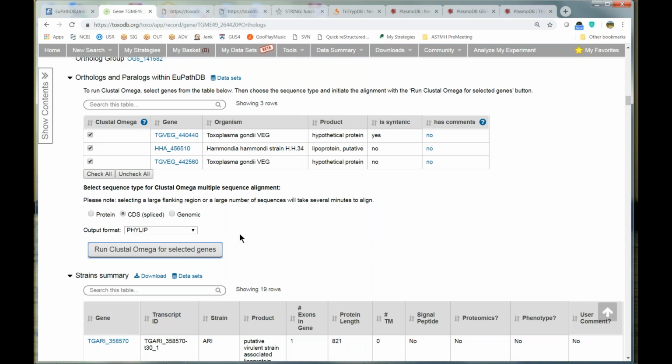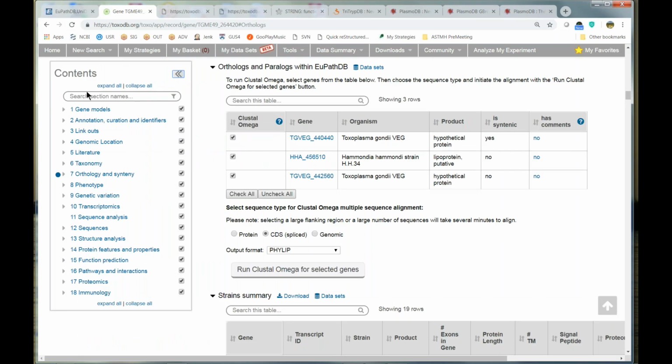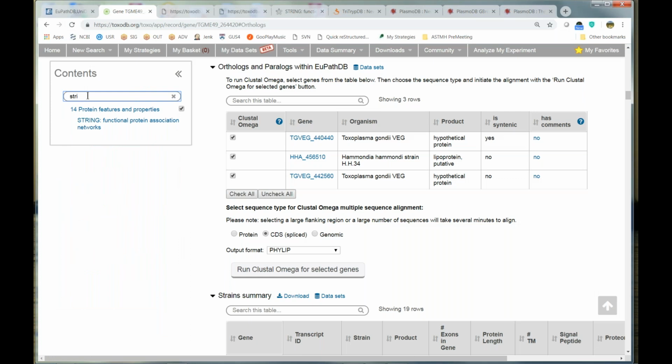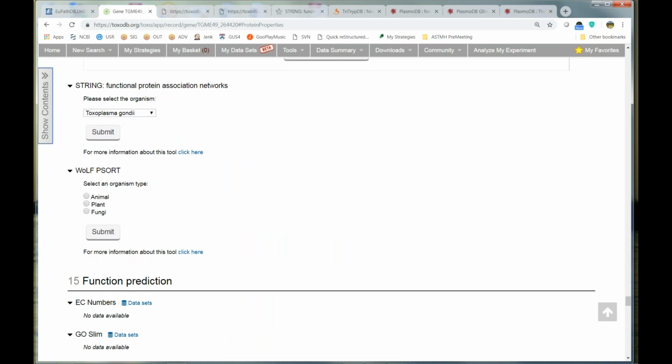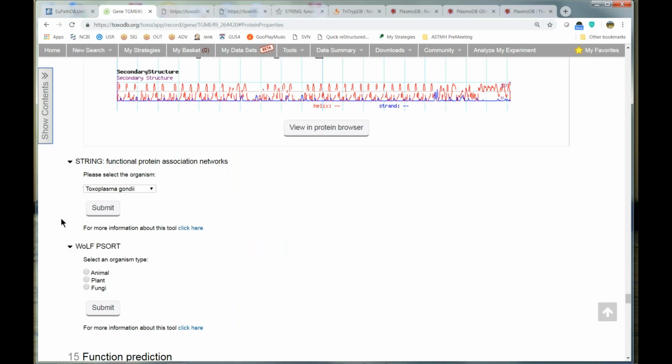get different formatted outputs. The next thing I'd like to show you is the STRING tool, and I'm going to use the contents here to go to that. I'm just going to type string in this search box up here, and I see that the STRING tool is in the protein features and properties section. I click that in the contents section, and I'm taken to that part of the gene page, right? So it doesn't look like much here. There's only 4 or 5 lines, but it's a pretty powerful tool.